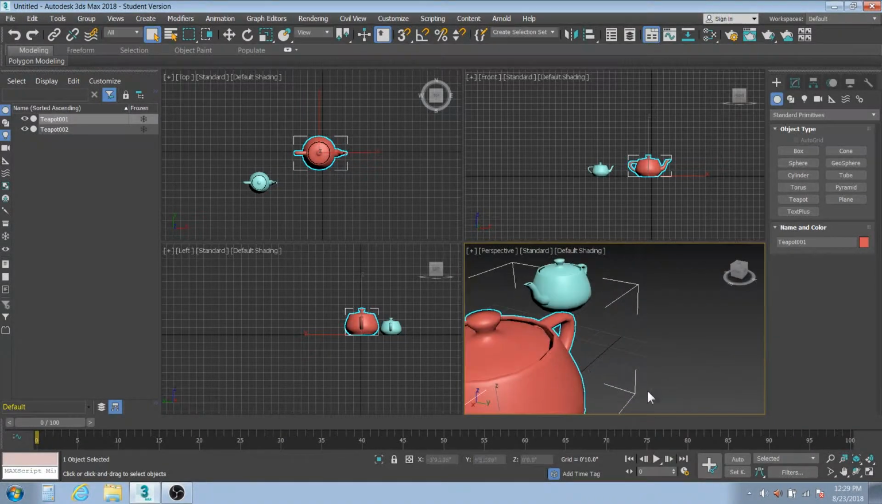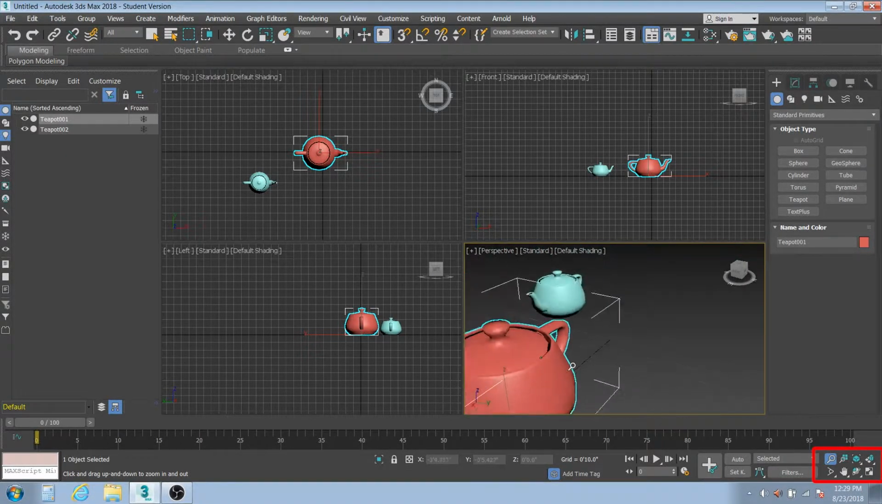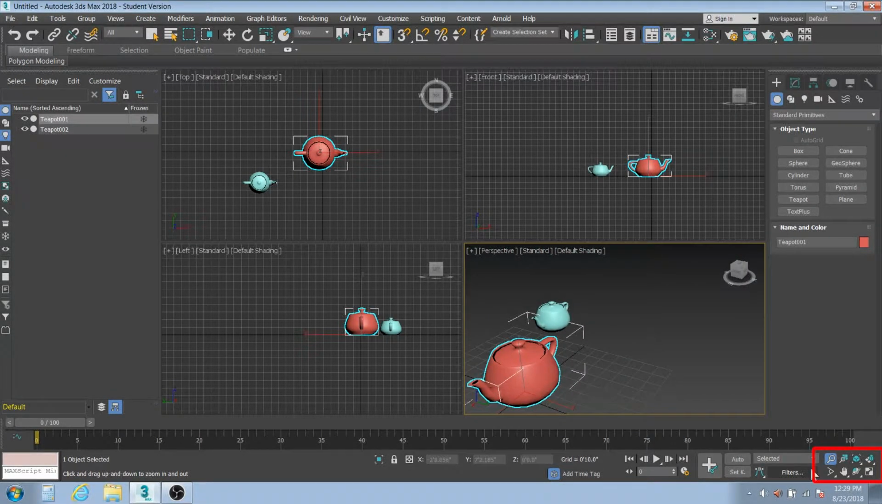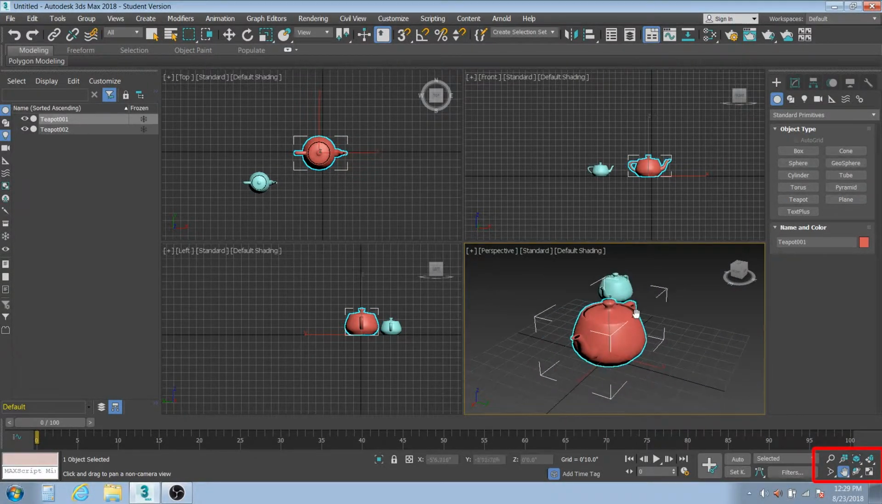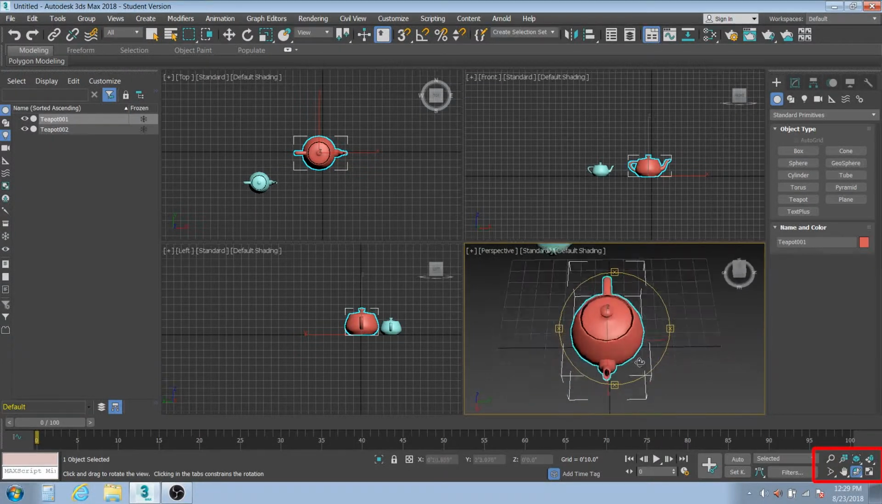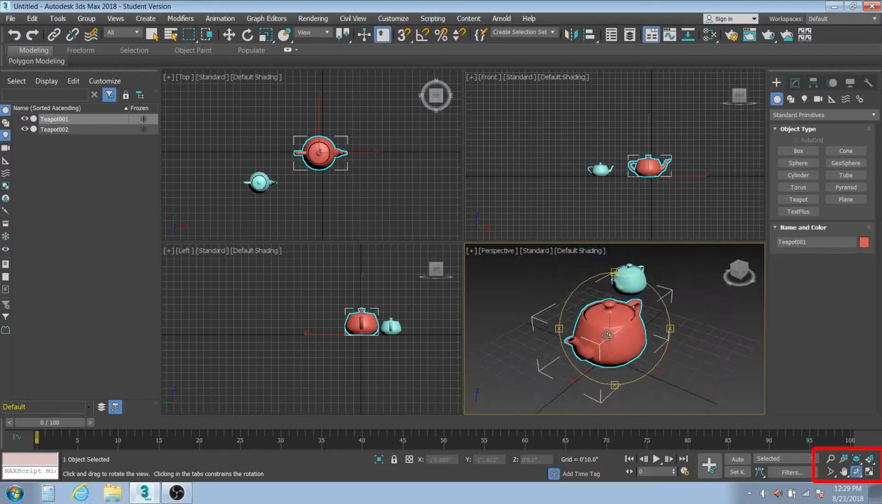So once again, we've seen that you can zoom using the zoom tool. You can pan using the pan view tool. You can orbit using the orbit tool. Or you could do all of these things simply by using a mouse button and the Alt key.